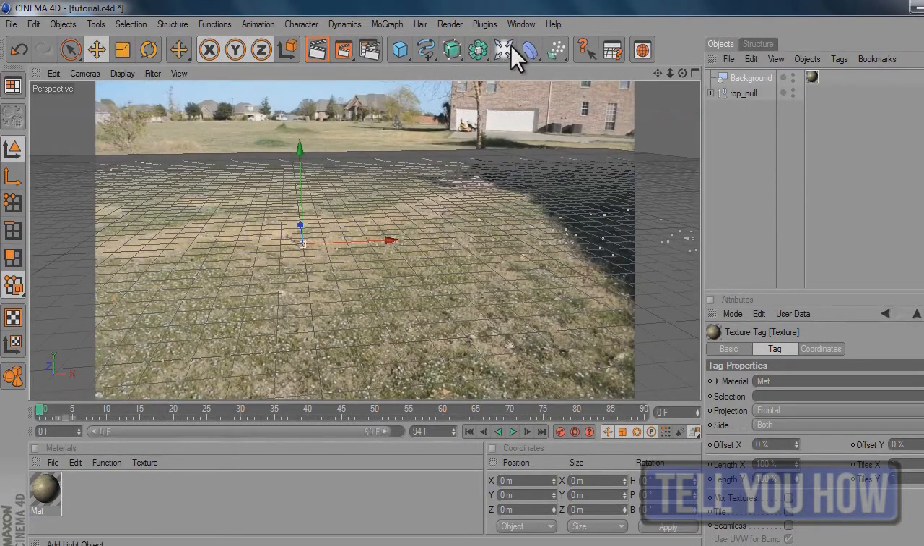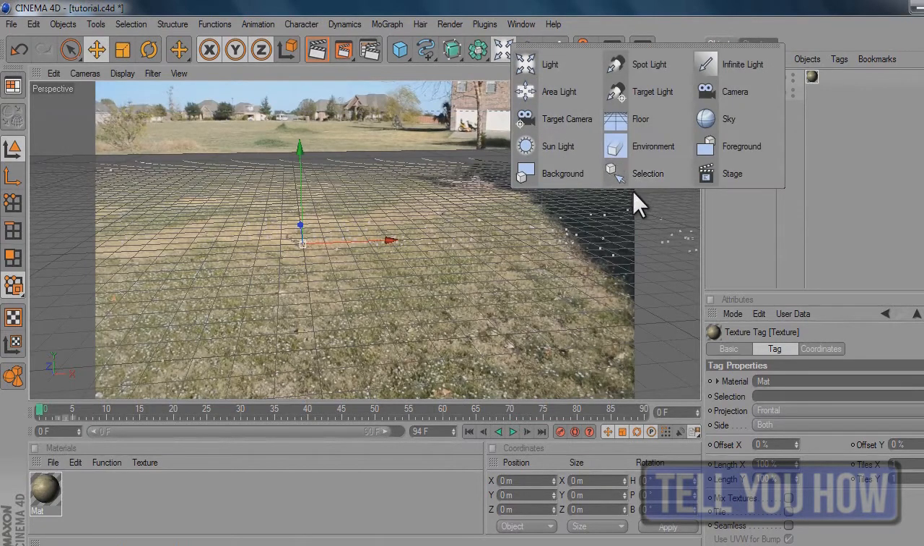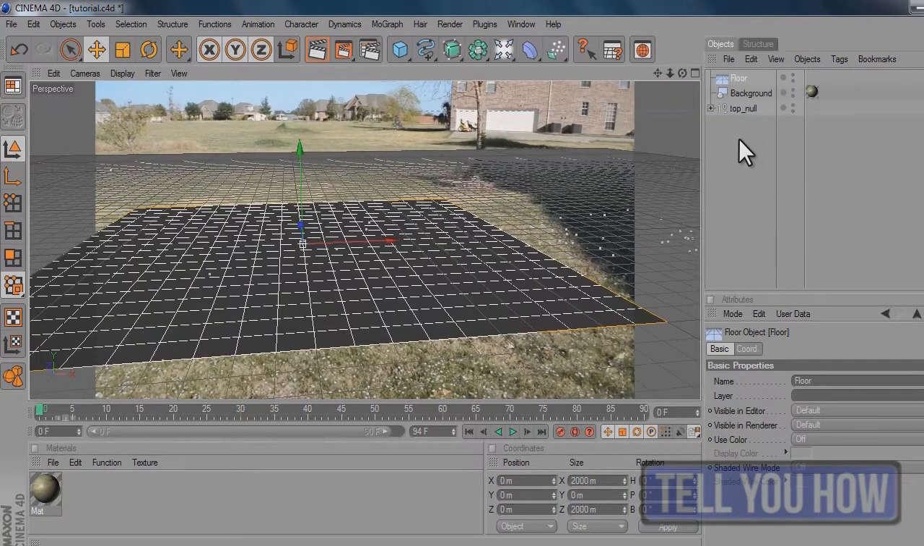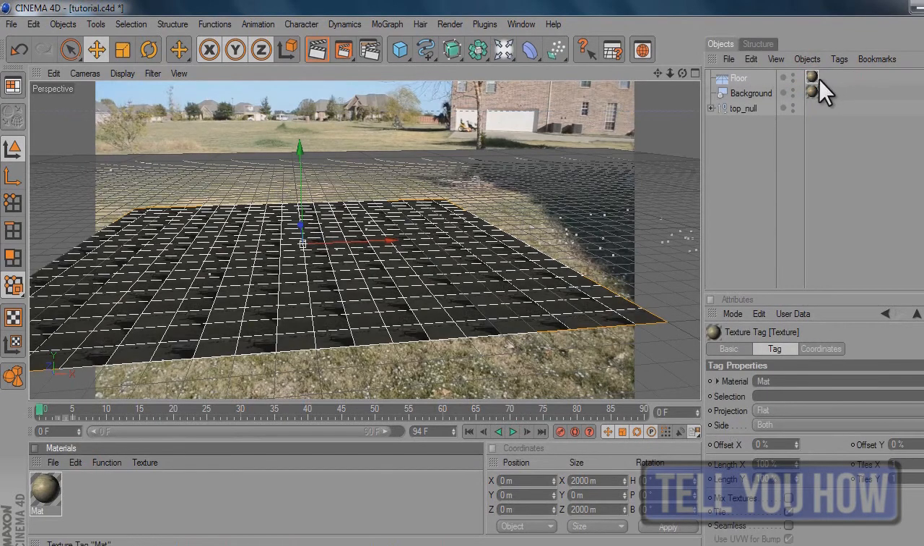Alright, next thing we want to do is click the light again, add a floor. For the floor, what we want to do is go ahead and drag this background onto the floor. Click the background beside the floor. For the projection, click frontal.